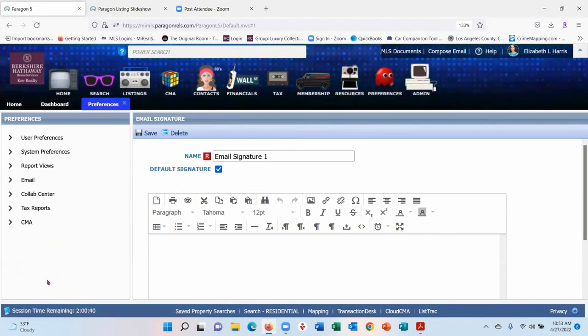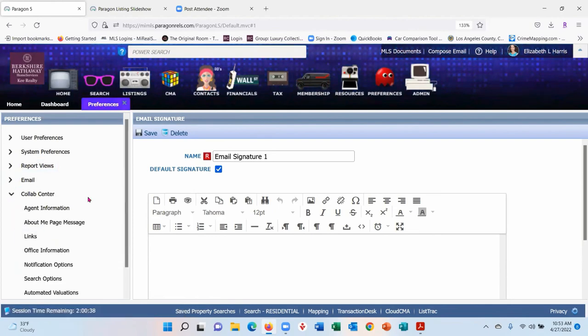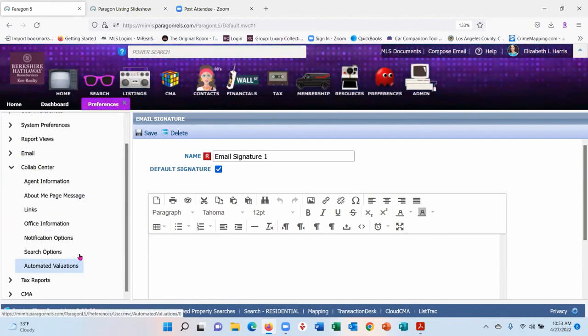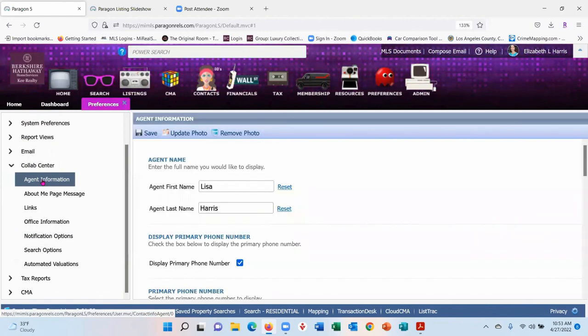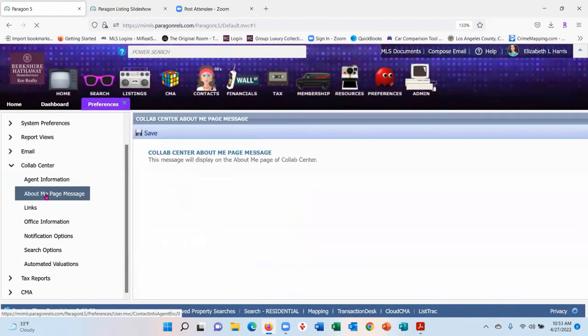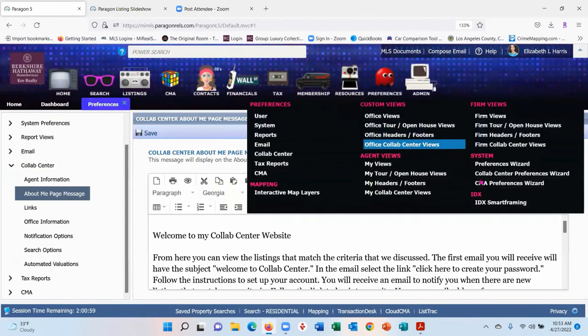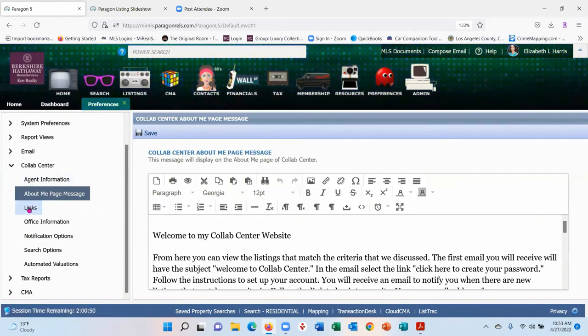Collab Center. Let's go to our Collab Center on the left side of our screen. So anything you want to change in your Collab Center, this is where you can come back in and make your changes. Or if you haven't used Collab Center, go in here first. There is a wizard as well. If you go under preferences, I can go to my wizard here, Collab Center Preference Wizard, and it will walk me through each one of these sections as well. And this auto saves too. So you can do it that way, or you can come in here and make your changes.